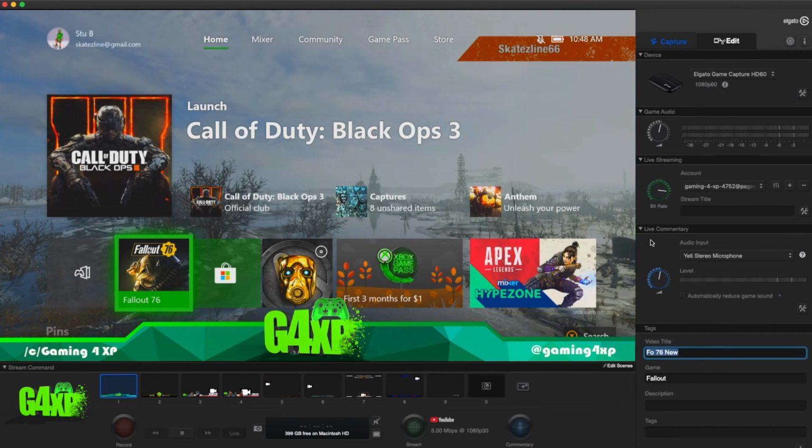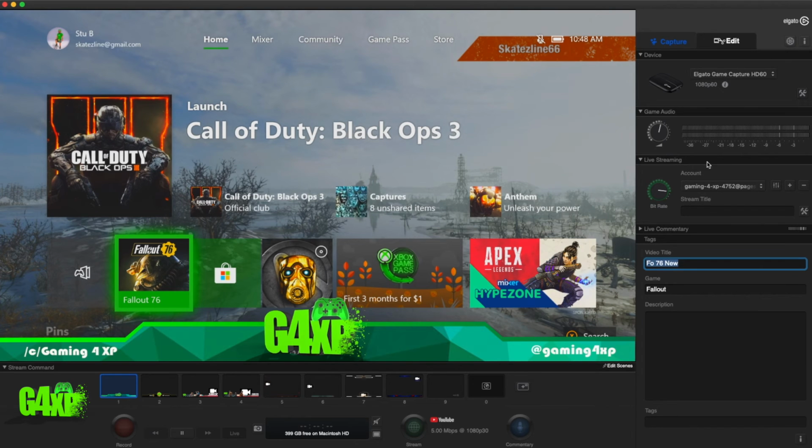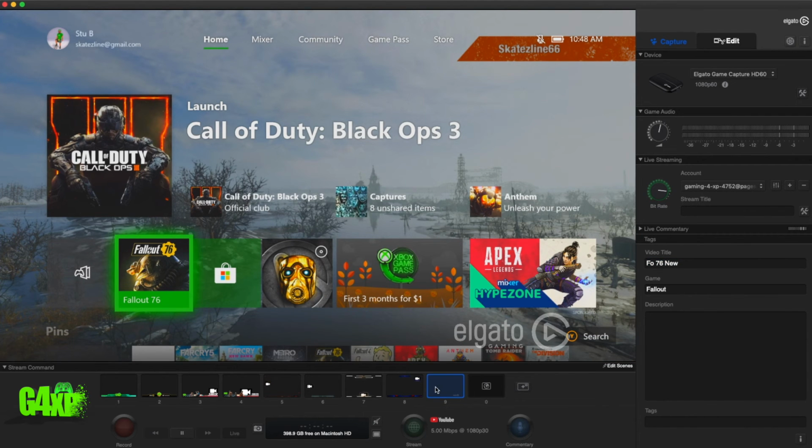Same with the game audio adjustment. If you want to stream, you just press that button there. Once you've got it all set up, make sure you've got the commentary button pressed after you hit the stream button, and you're good to go.